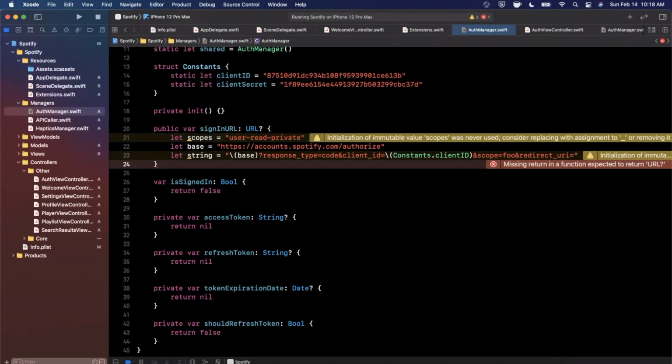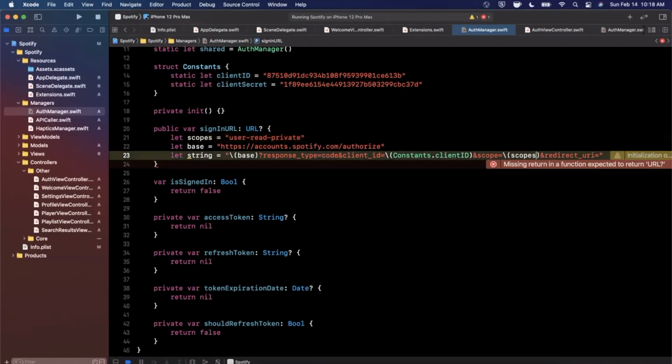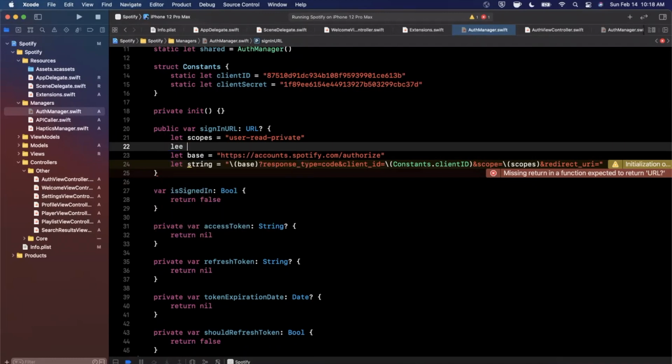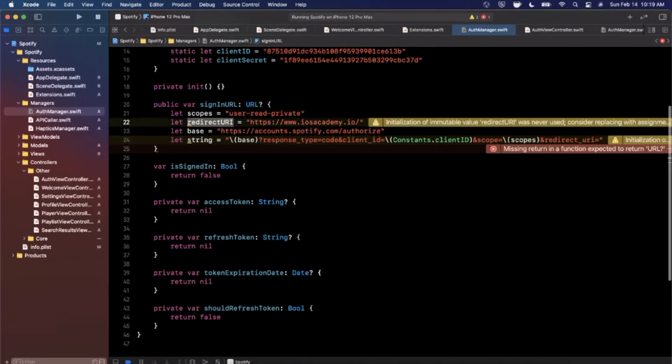Let me copy that scopes property and stick it into the parameter for scopes. Instead of foo, I'm going to say this is scopes. And finally, our redirect URI is the actual URI that we entered in. Now it needs to be URL encoded, but let's see if we can get away with it just being direct. So redirect URI is going to be the website we entered, which is iosacademy.io, just like that. I'm going to copy that, and we are simply going to stick it in just like that.